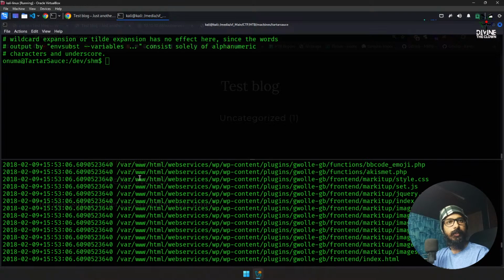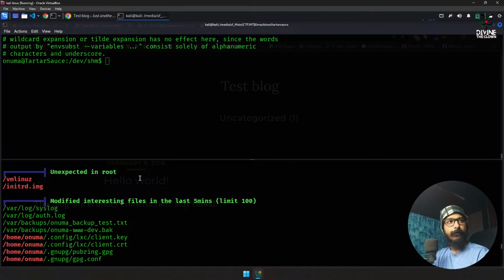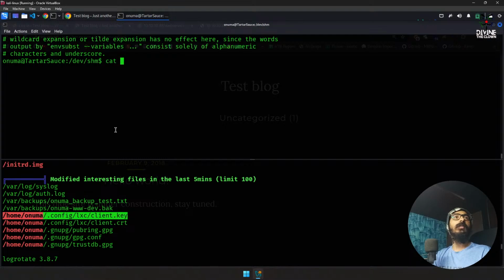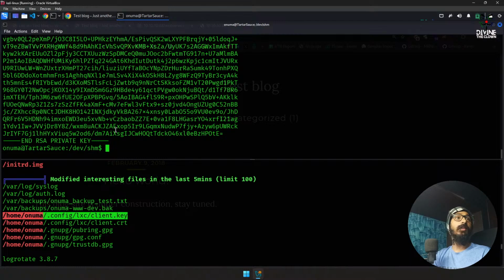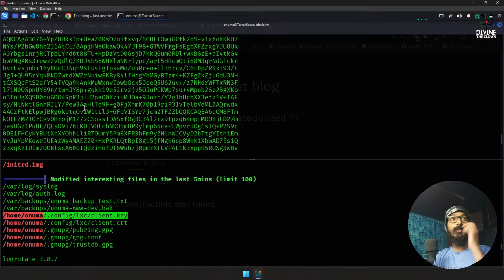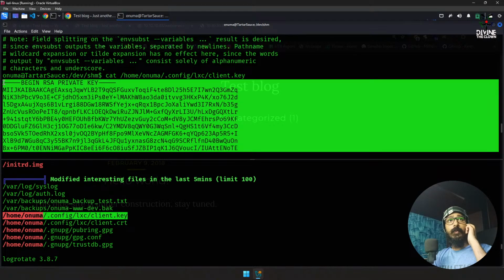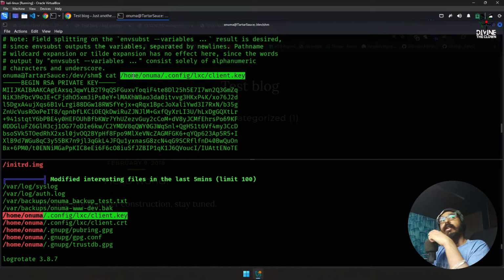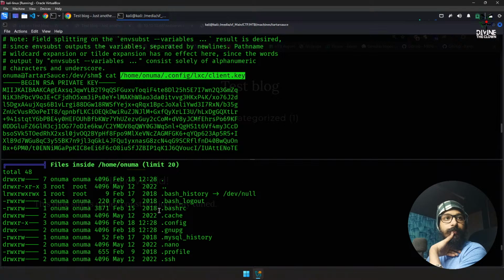What other good thing do we have? NetworkManager config client key. What's in there? Cat, paste, enter, and it's an ID RSA private key, which I don't think we can use for the SSH because the SSH is not working there.